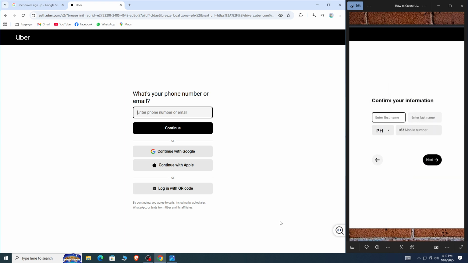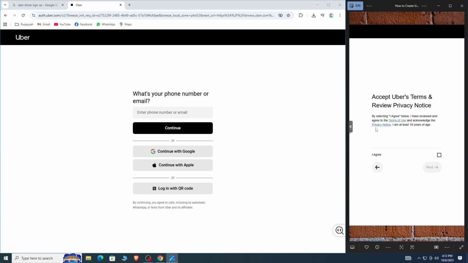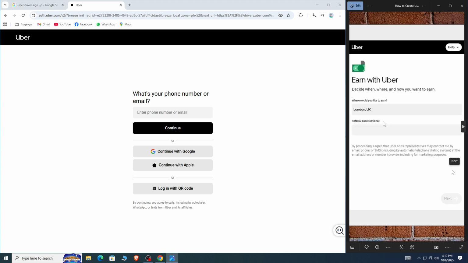Next, enter your first and last name and your phone number, then click Next. You'll now see Uber's terms, privacy notice, and policies. After reading, click I agree and then Next at the bottom of the screen. Enter the city or area where you want to drive with Uber, then click Next.